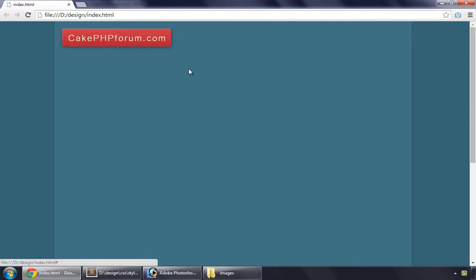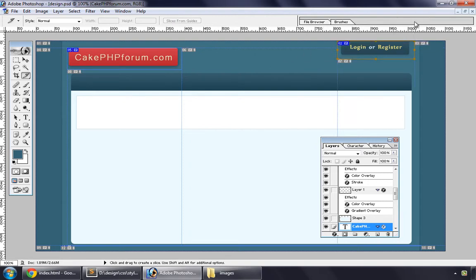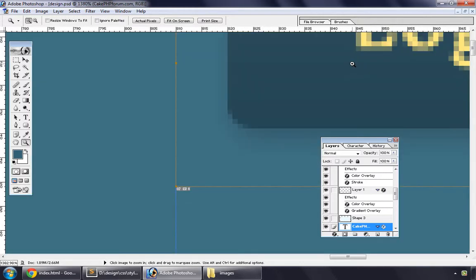So we have our logo here, and time now to make links for login and register. So first of all, we cut the slice for our background for these buttons. So press K and make a slice around that. Zoom it. Fix that.